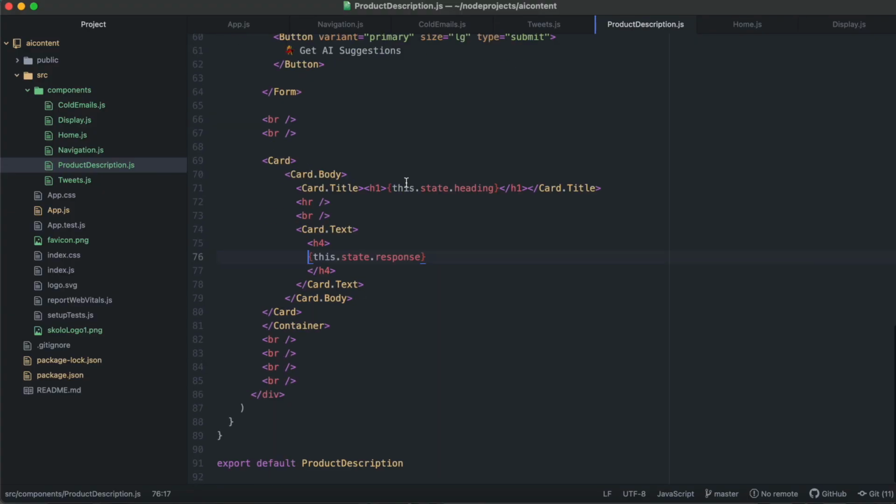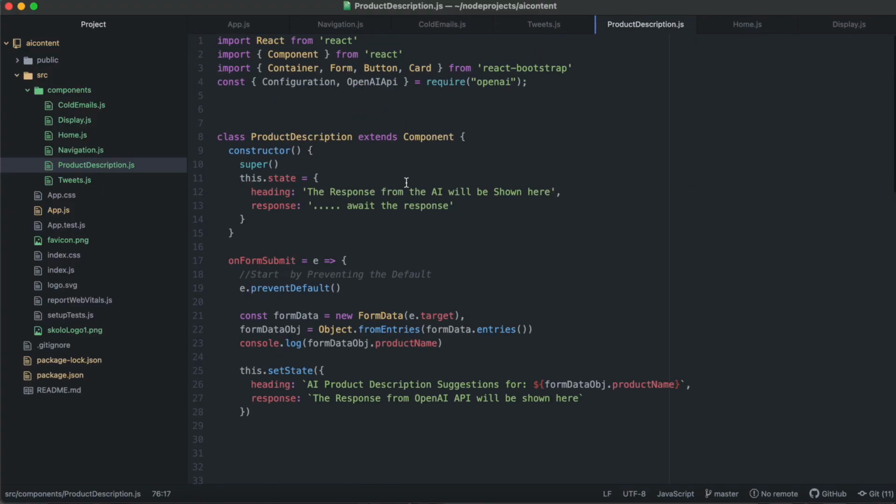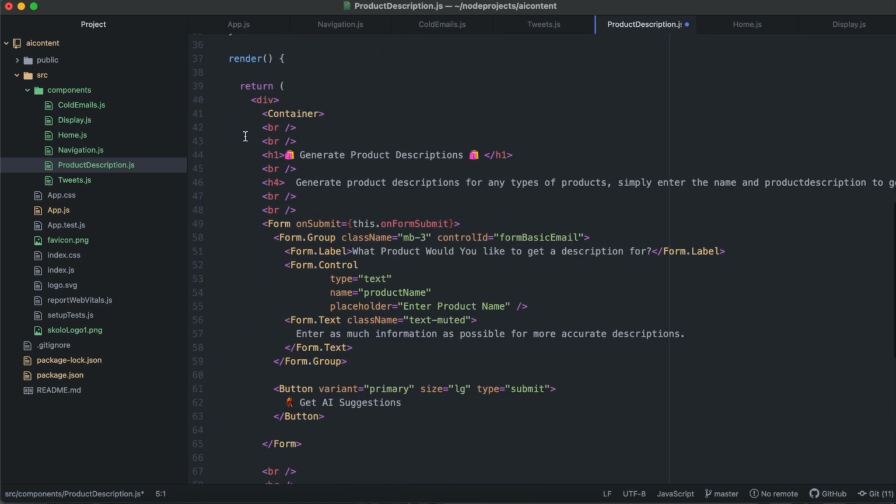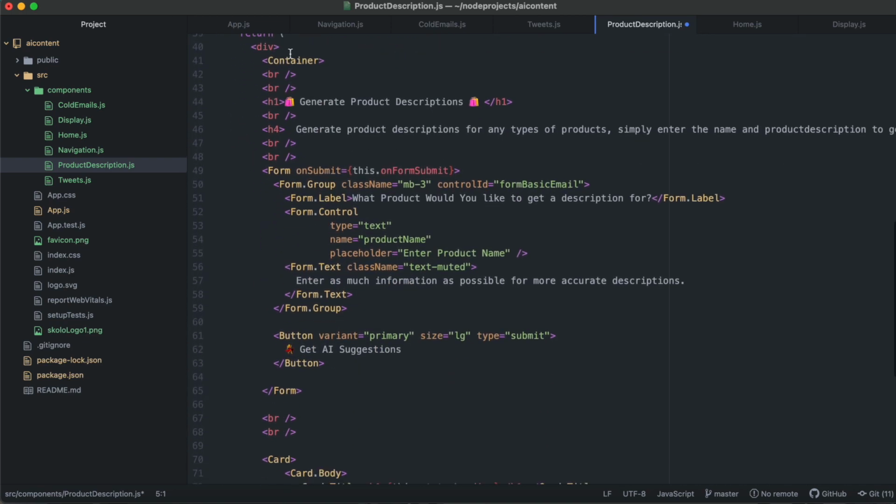So basically, this is what the code looks like. Like I said, I can't go through the details of building it step by step, but at the top you need to make sure you import the OpenAI. We're not using it yet, but I just want to import it now so that I don't forget to import it later. And then this is what the HTML looks like.